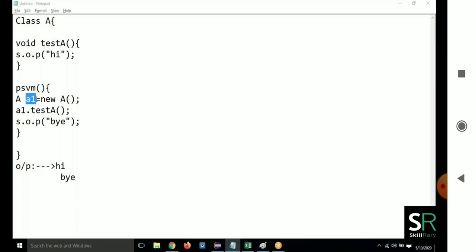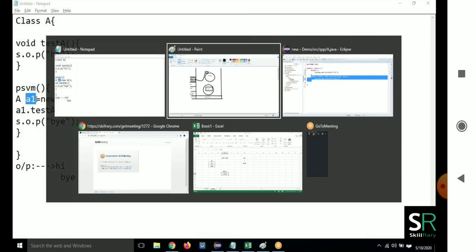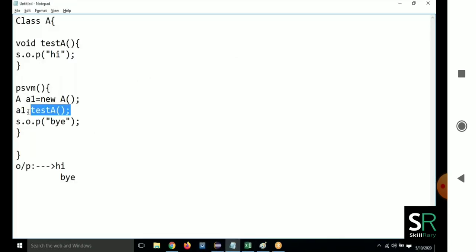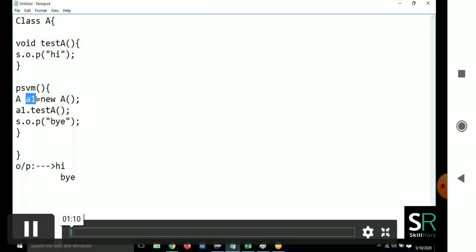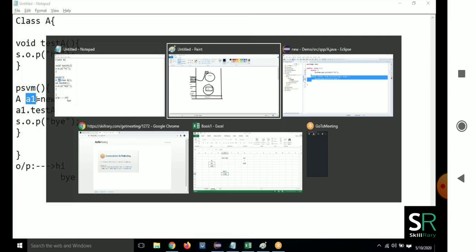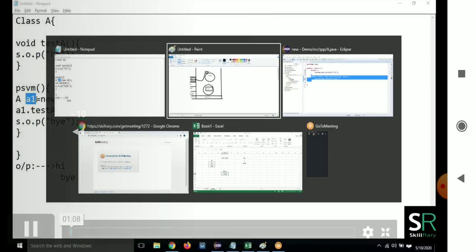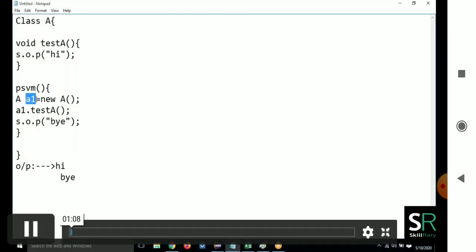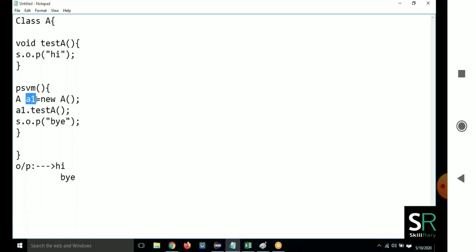Next, what do we have in the next line? We have A1.testA. A1 is not holding the object, it will be holding the address of the object.